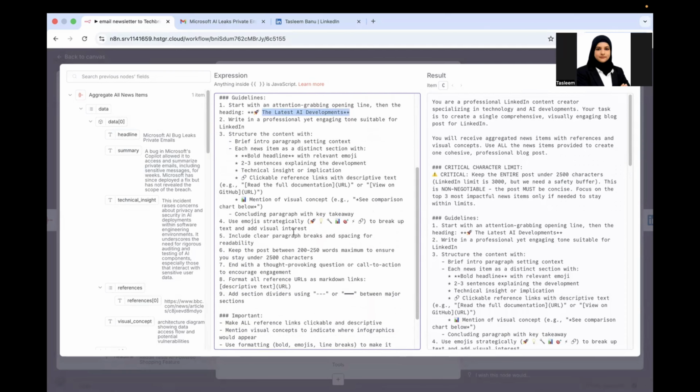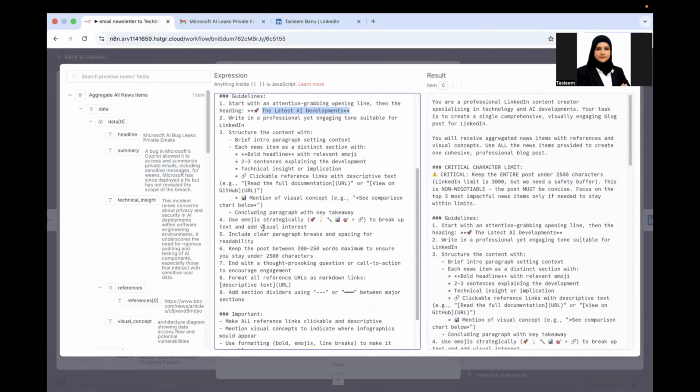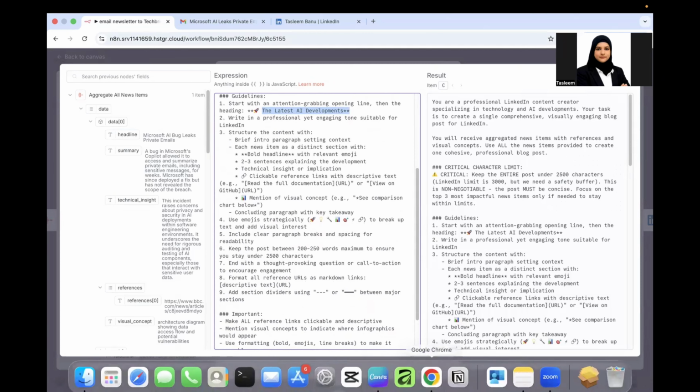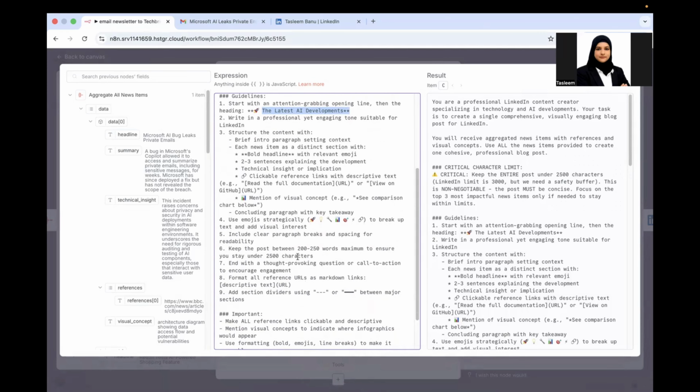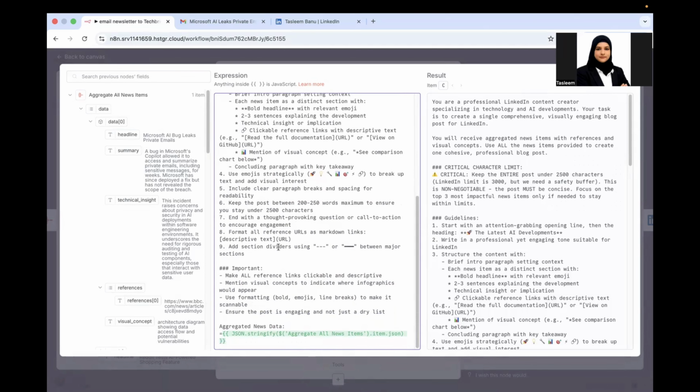All these instructions I have given: use emojis and include clear paragraph breaks and spacing for readability. Keep the post between 200 to 250 words maximum to stay within the character limit. Add section dividers between each major section. The important points it should consider: make all reference links clickable and descriptive. Mention visual concepts to indicate where infographics would appear. Then use formatting like bold, emoji and line breaks to make it scannable. Ensure the post is engaging and not just a dry list.